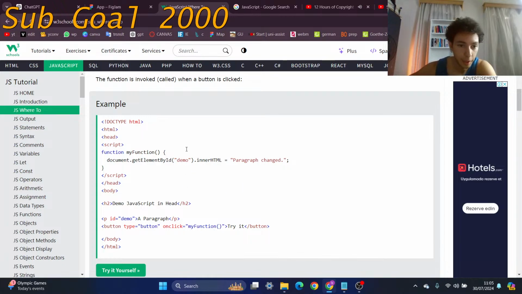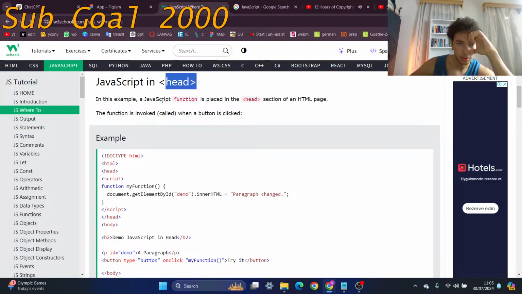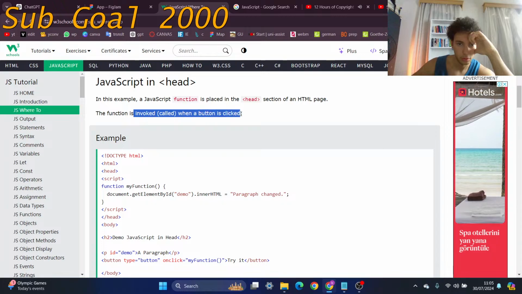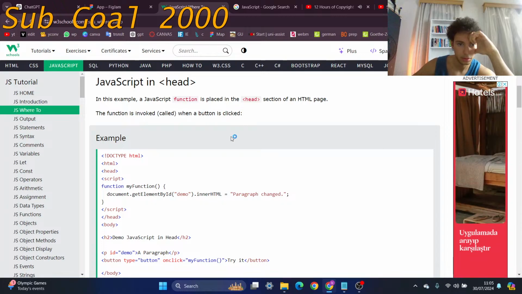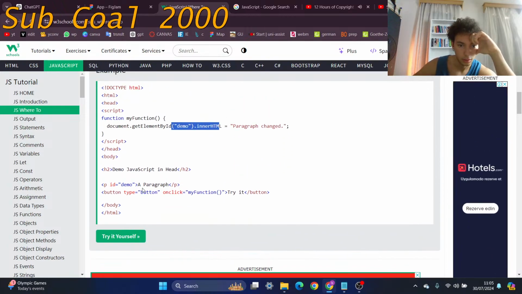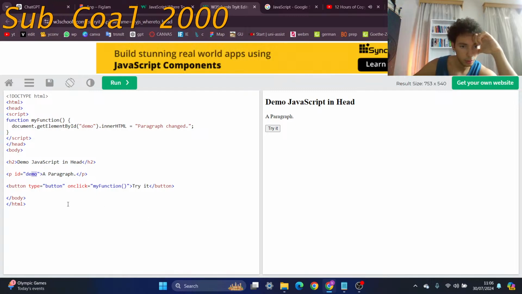Okay, so what do we have here? Script head. In this example, a JavaScript function is placed in the head section of the HTML page. The function is invoked when the button is clicked. I think I did this, didn't I? Nope. Let's demo. So HTML head script, and then you do this in script head body.